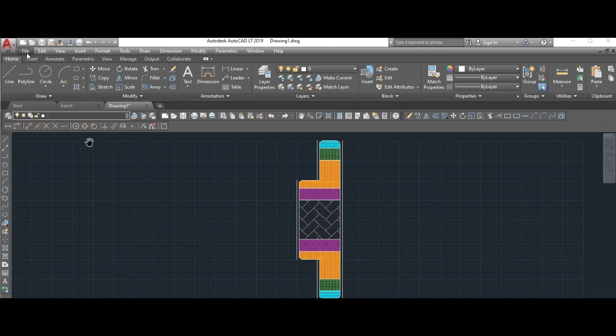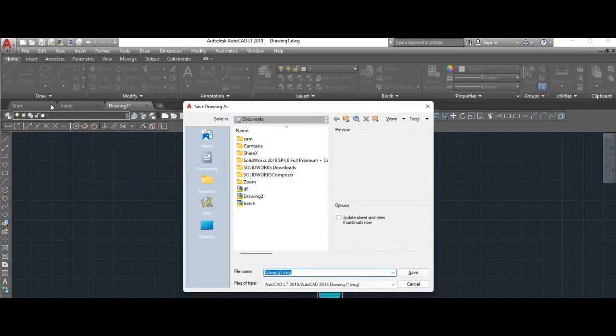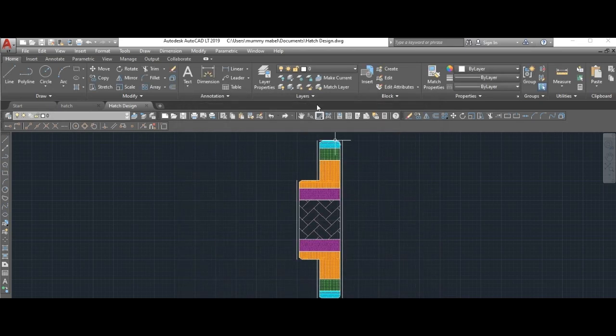We'll now click File. Then we click Save. Then you give it a name. You can call it Hatch Design. So you click Hatch Design and you click Save. So you can see the option, the name here, Hatch Design. So there you have it.